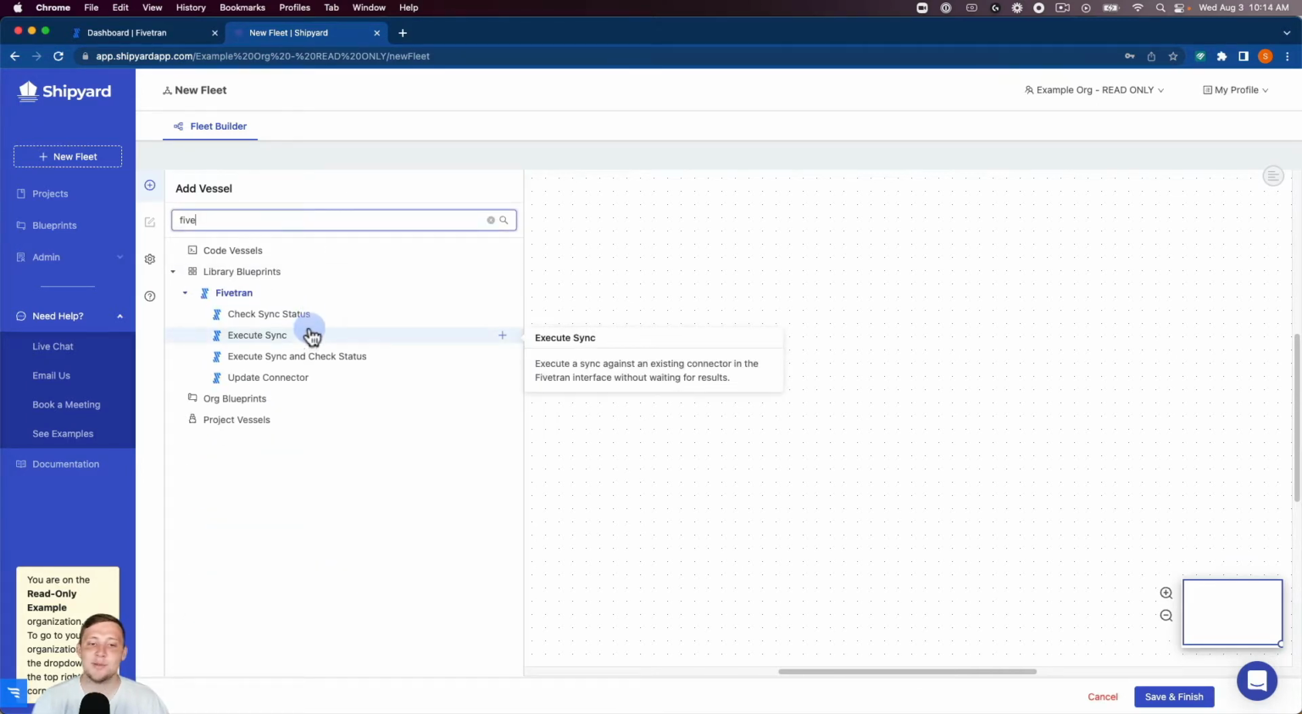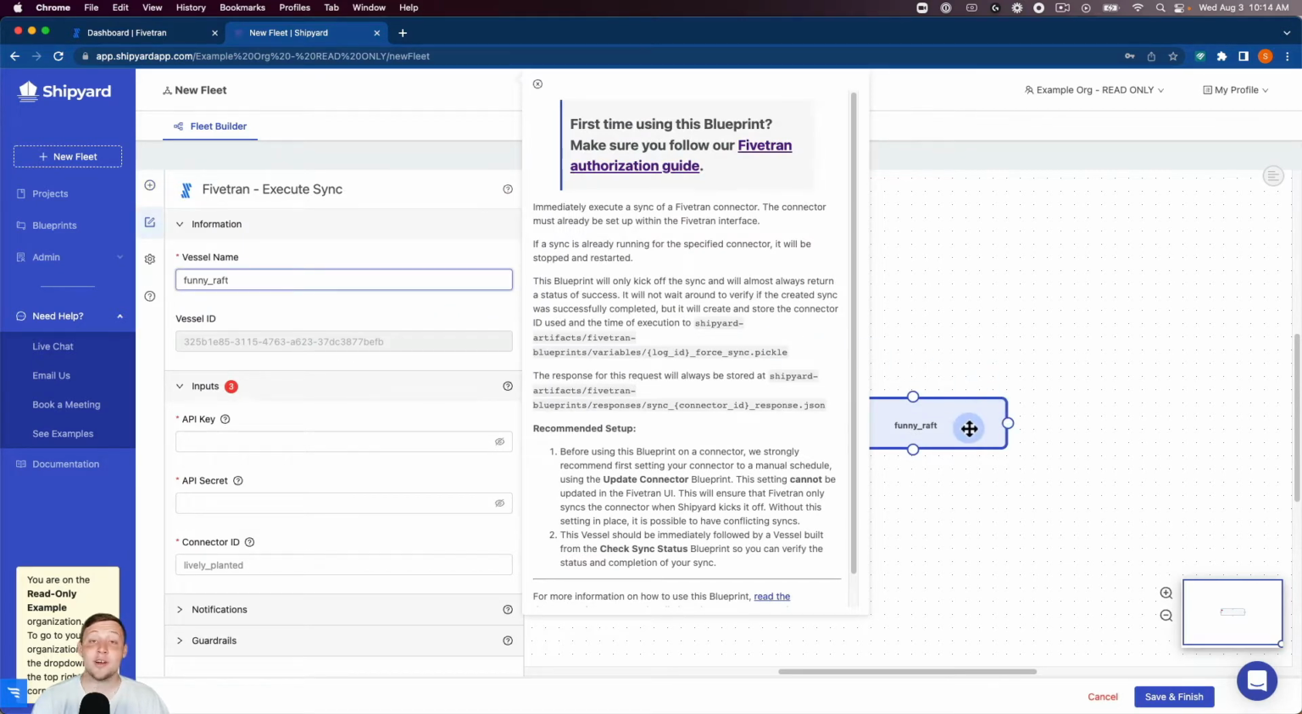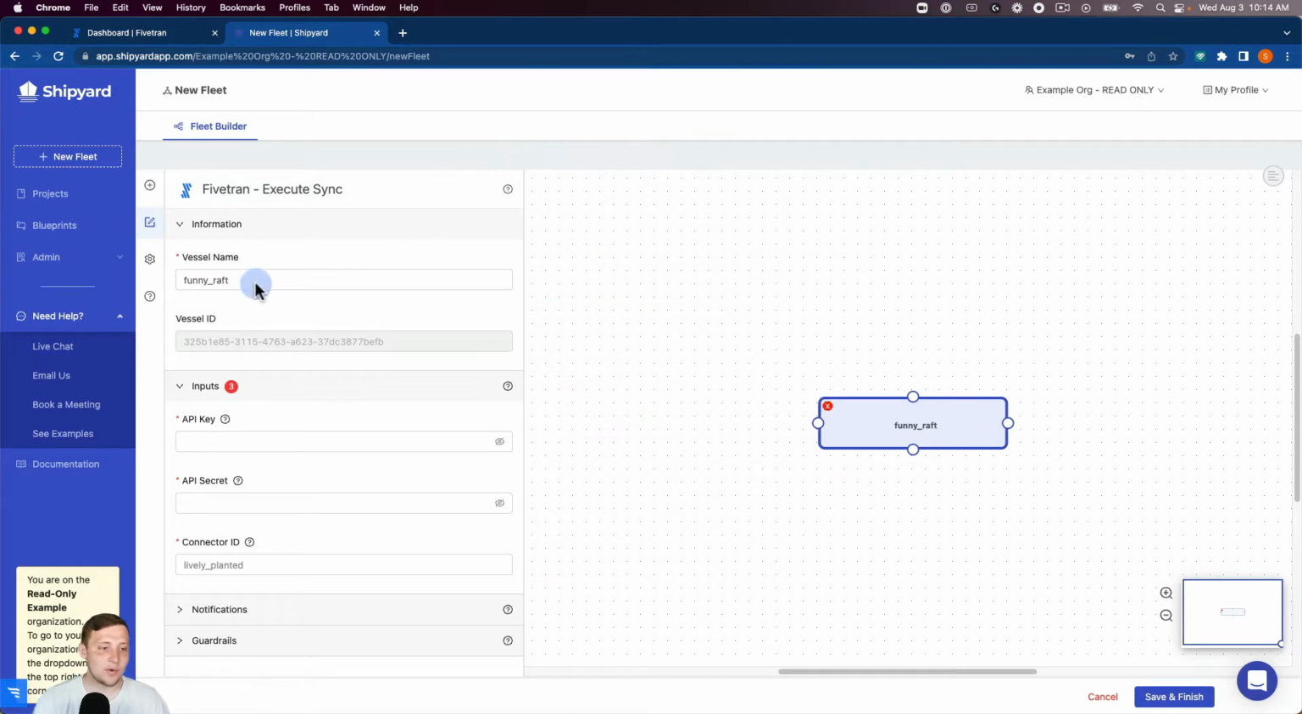So we're going to click execute sync. That's going to create a vessel for us inside of the fleet builder you see here. And it's also going to pop up the ability for you to click on our Fivetran authorization guide and give some instructions on filling out the information needed here for this vessel. So I'm going to close this for right now. For vessel name, I'm going to do execute sync.